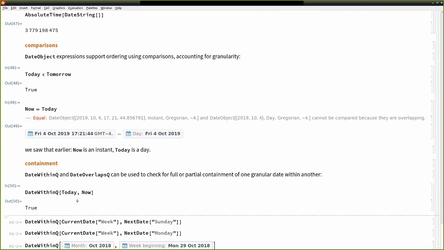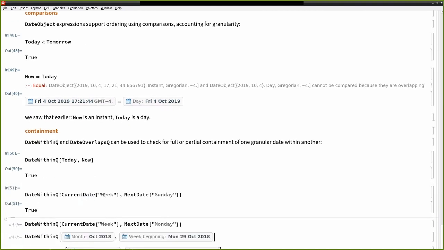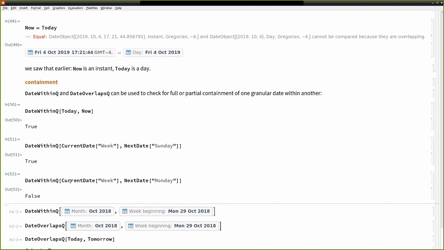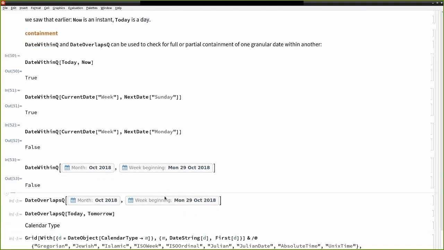Every instant is part of the surrounding date. We can ask if the current date, the week of the current date, I'm sorry, the other way around, if the next Sunday is part of the current week. Yes, that's the case. We can ask if the next Monday is part of the current week. No, that's not the case, because Monday is part of the next week. We can ask, is the week beginning the 29th of October part of the current week?